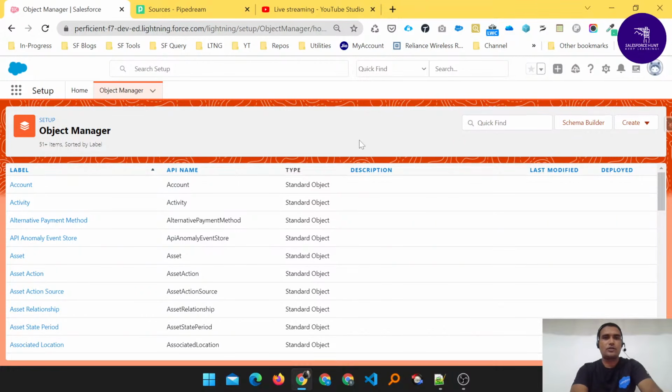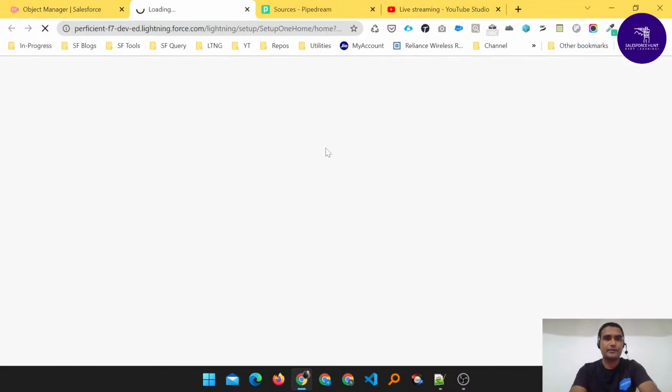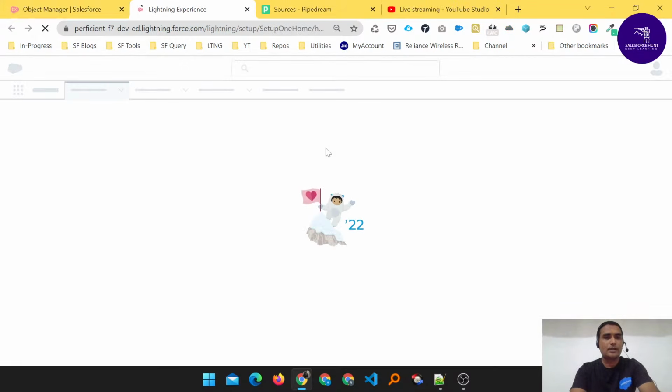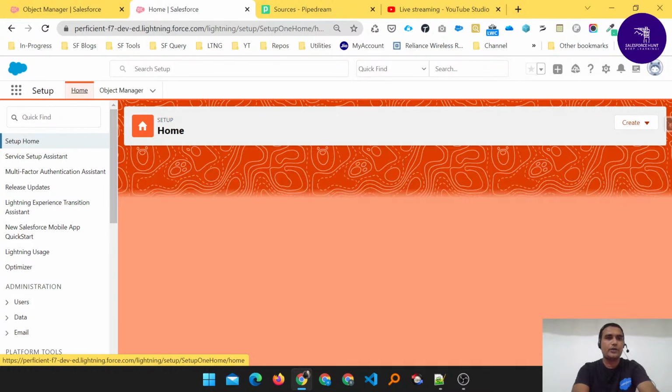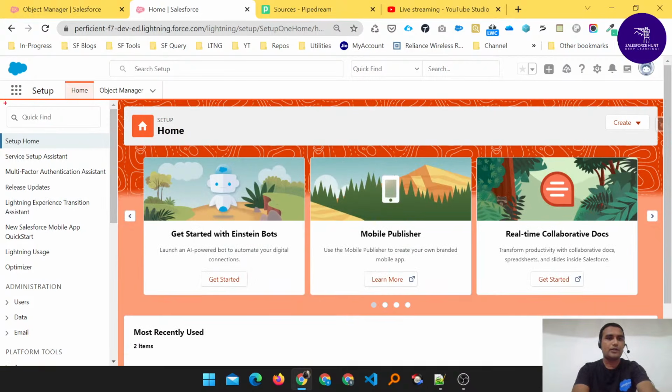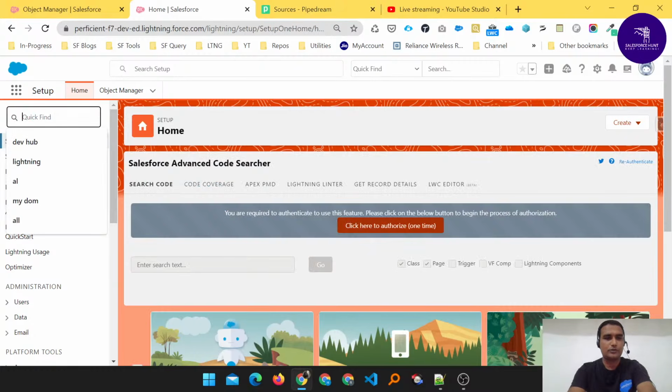Okay, so here you can see I just logged in to this org, and now let me explain how to work on outbound message in Salesforce with the help of flows. Let me go to Setup first. Once you go to Setup, you have to search for outbound message in Quick Find. In the left panel, under Quick Find, you can enter outbound like that.